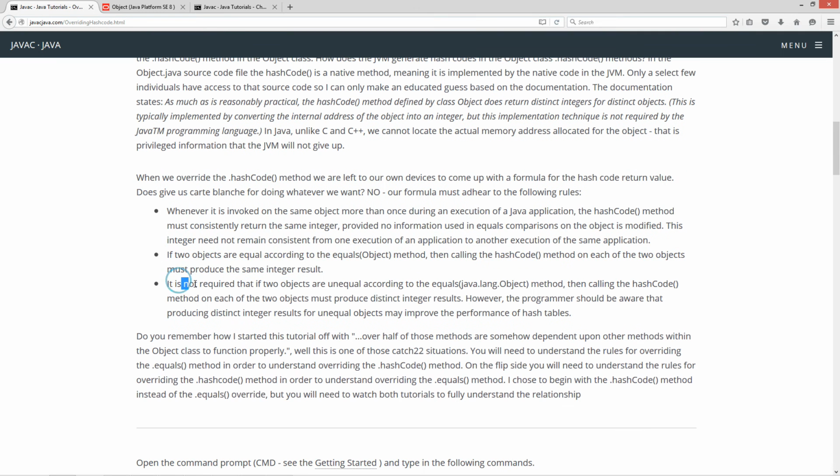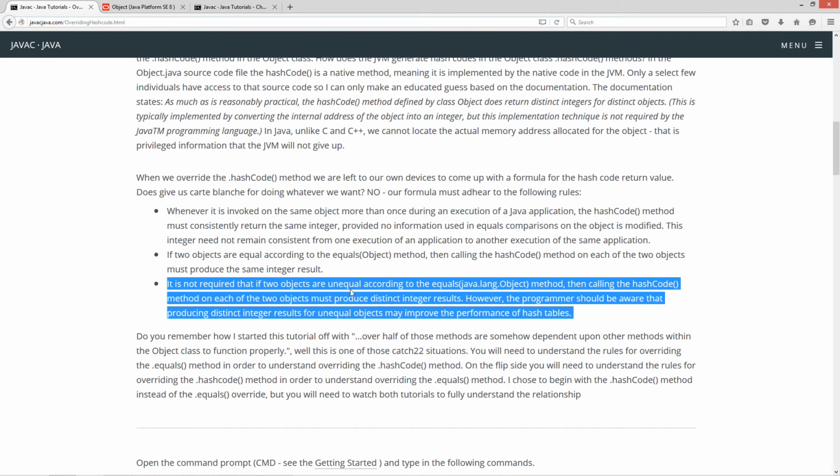Now, it is not required that if two objects are unequal according to the equals method, then calling the hashCode method on each of the two objects must produce distinct integer results. However, the programmer should be aware that producing distinct integer results for unequal objects may improve performance of hash tables. And I'll show you here too what they're talking about there.